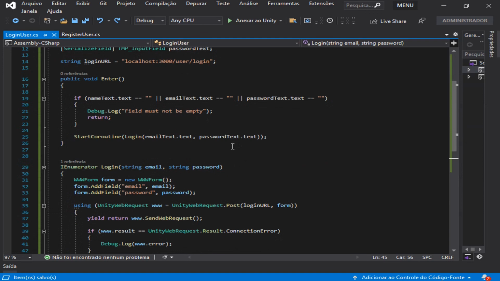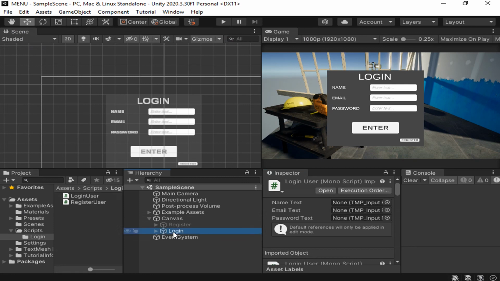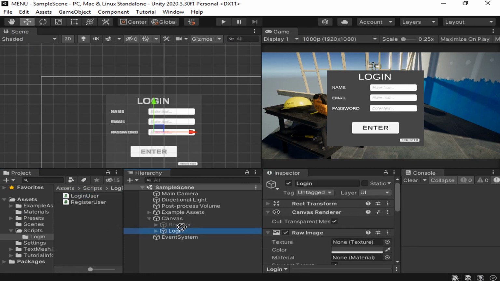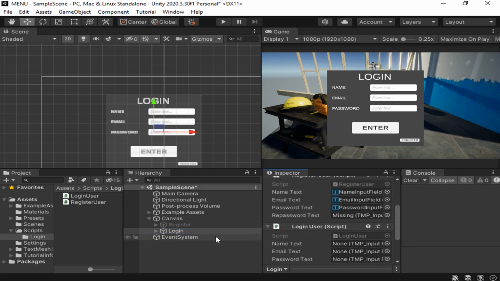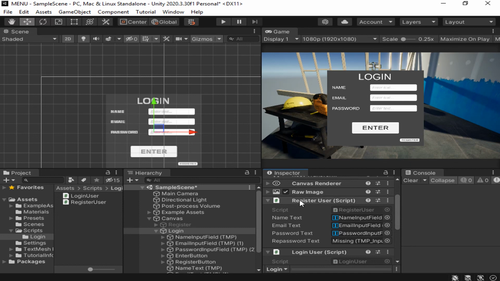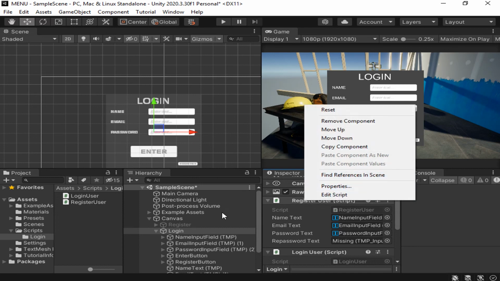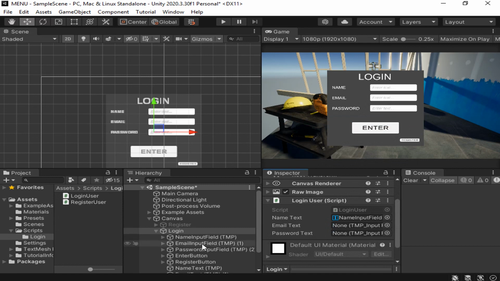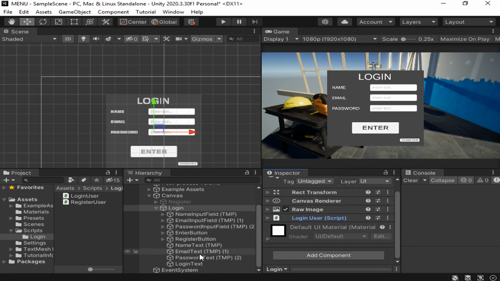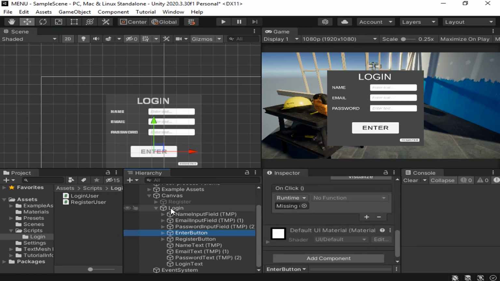You just need to set this variable inside Unity. So go to the UI, login, and put the login user here. We can drag the name input. Let's remove the register that is not needed here inside the login, the email, and the password. Inside the enter button, we drag the login.